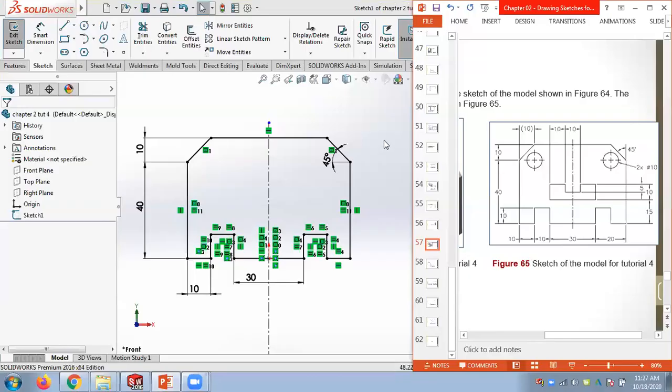You can continue the drawing. I'm giving time for you to practice. At home also you can do further. I will give you some tutorials to practice at home also.